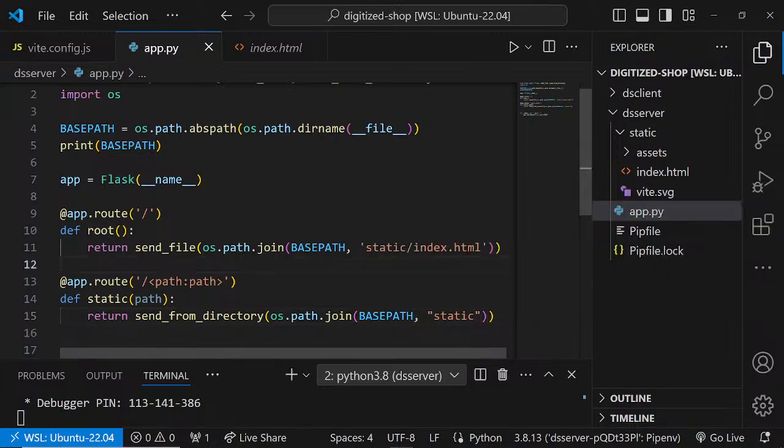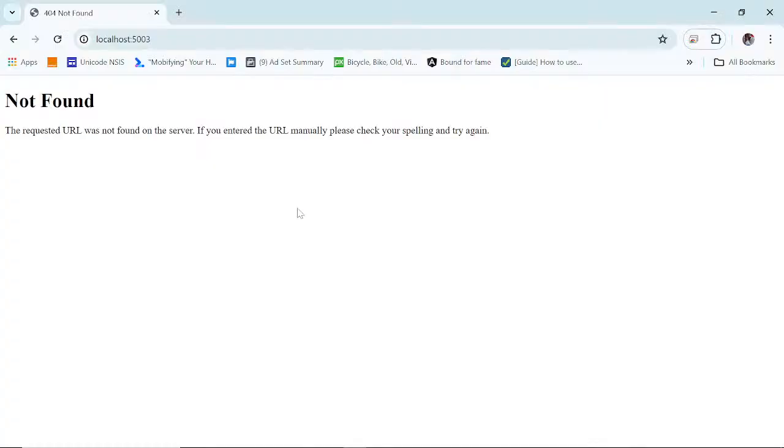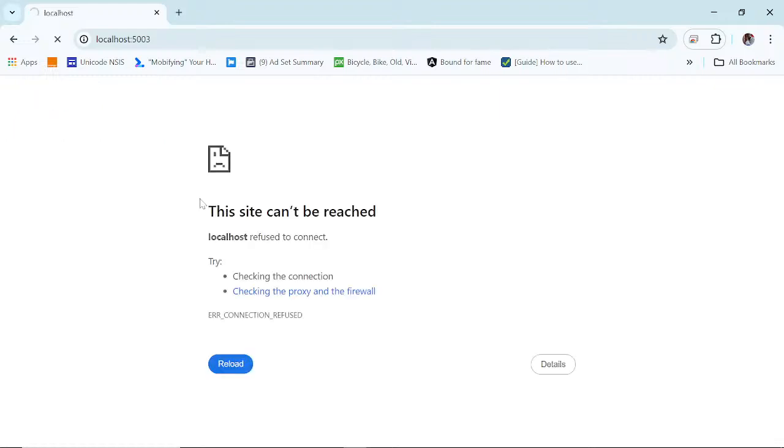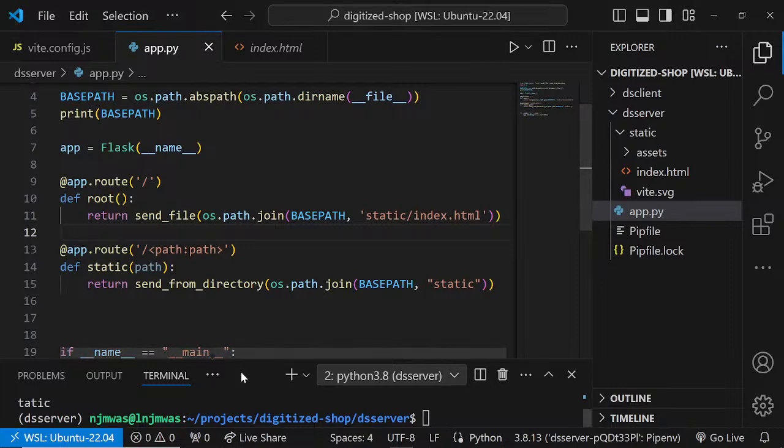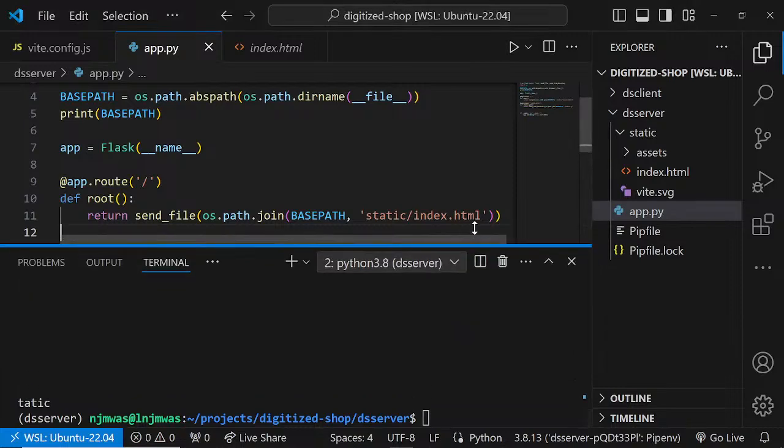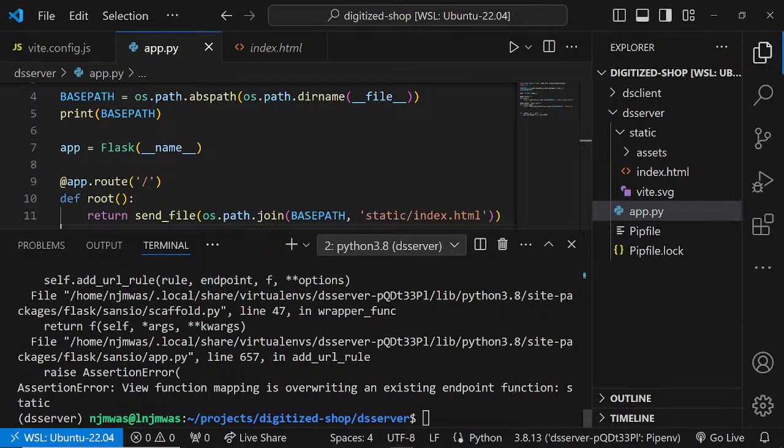If I save this and refresh, you'll be able to see that there's an error. It says view function mapping is overwriting existing endpoint. Let's just put that aside.